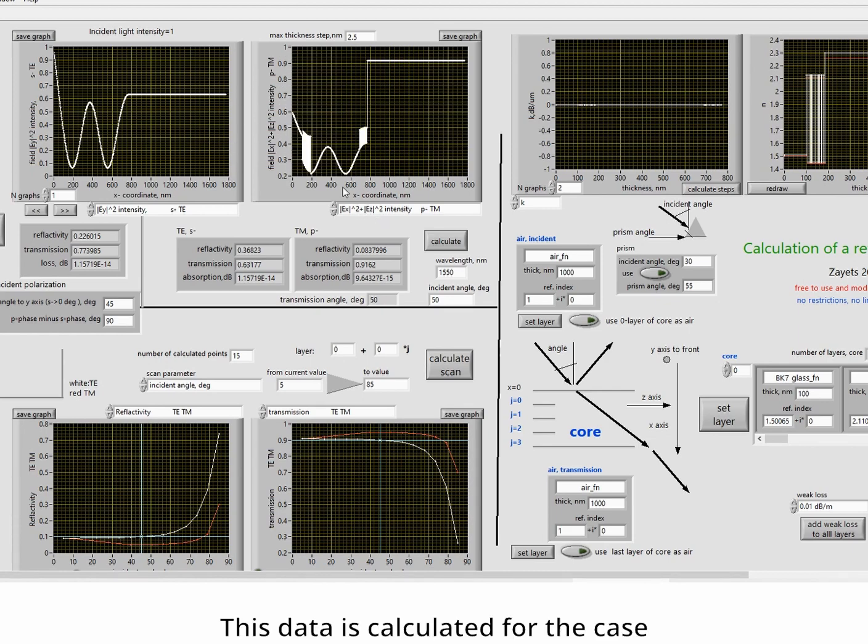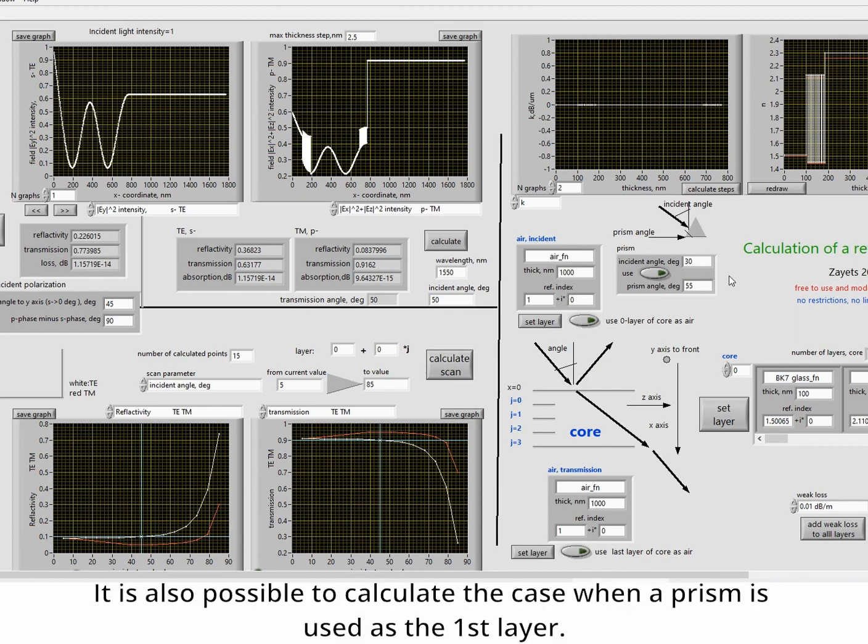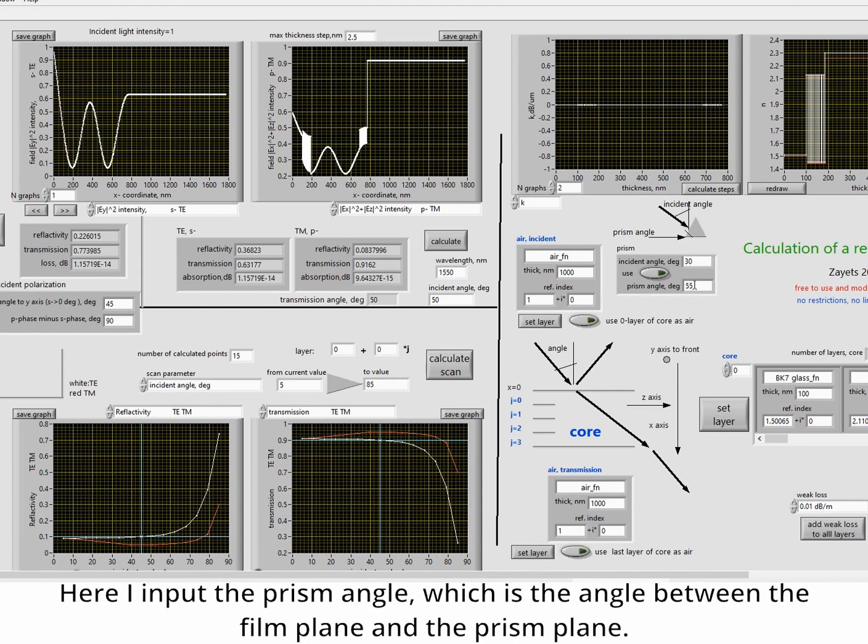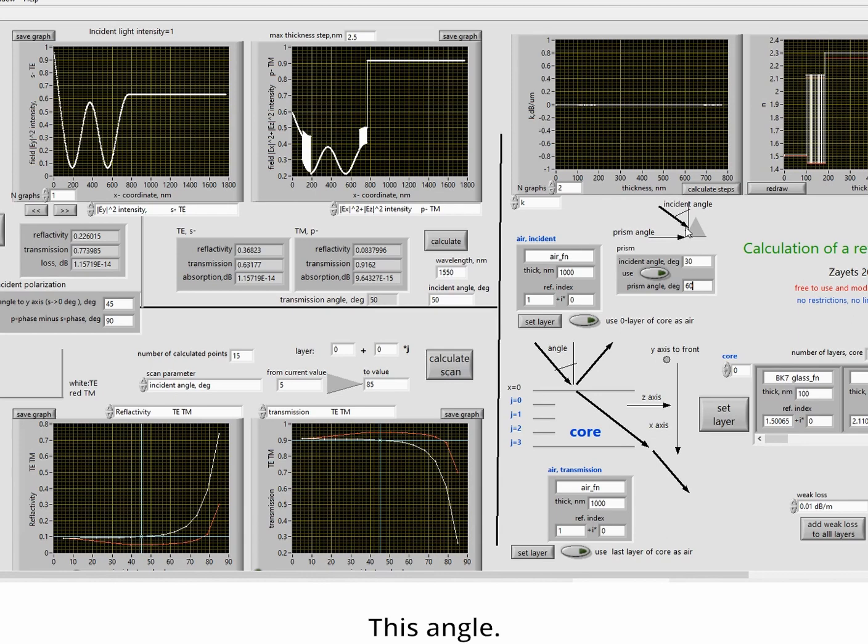This data is calculated for the case when the light incident is from air, meaning that the refractive index of this first layer equals 1, as you can see here. It's also possible to calculate the case when a prism is used as first layer. Here I input prism angle, say 60 degree, which is angle between the film plane and prism plane, this angle.